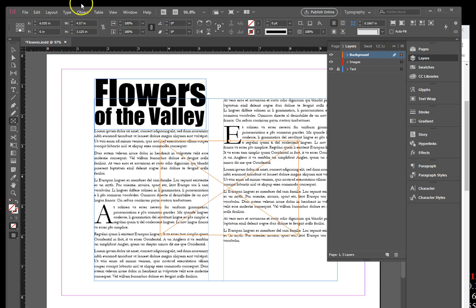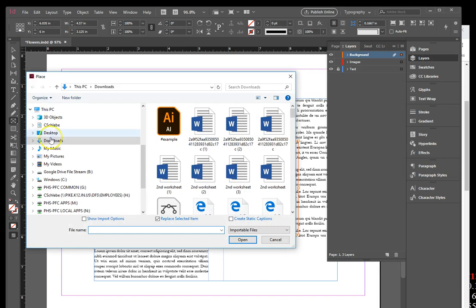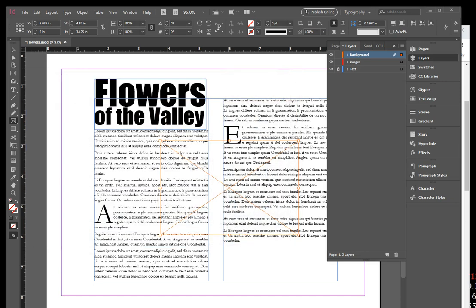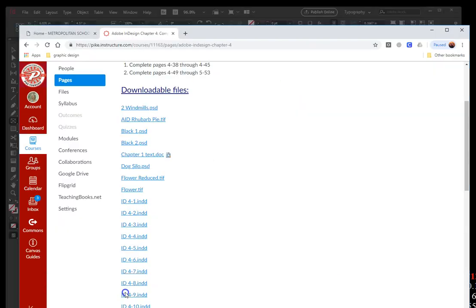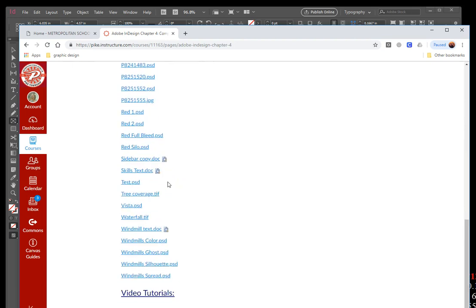Click File on the menu bar. Click Place. And before we do this, we're going to have to back up just for a second. We have to go back to our InDesign files, and you are going to download Windmills Ghost PSD, which is down here. So make sure you do the right one.